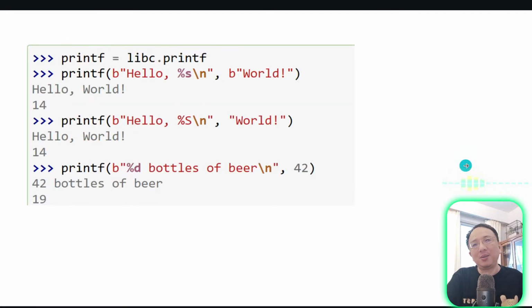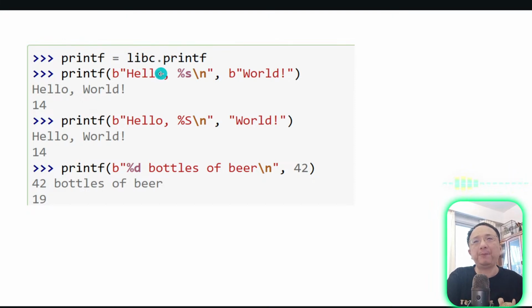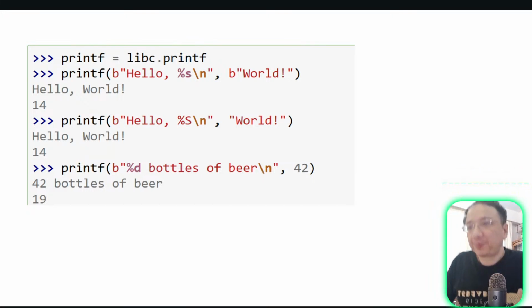Let's just see the functionality. On every platform, the C language has a printf functionality. It works like print. So let printf equal libc.printf. We can use this printf to print a string. Because a C string is a binary string, not a Unicode string, we need to put a prefix b in front of the string to indicate it is more like a C string, a binary string.